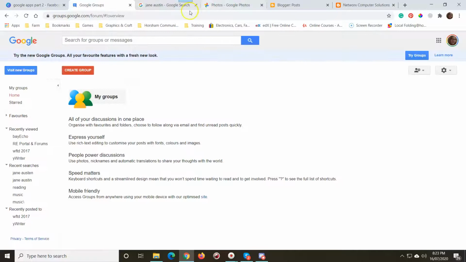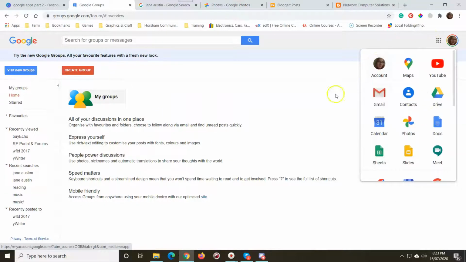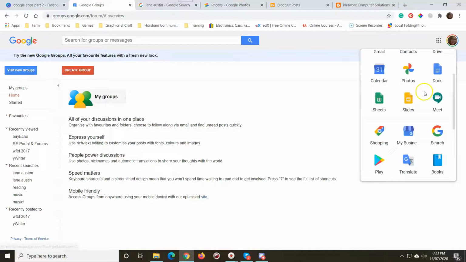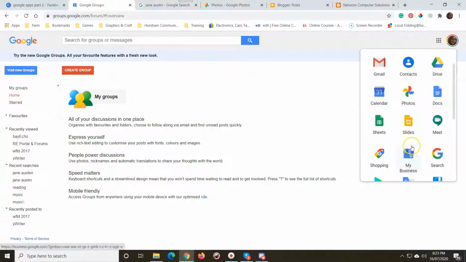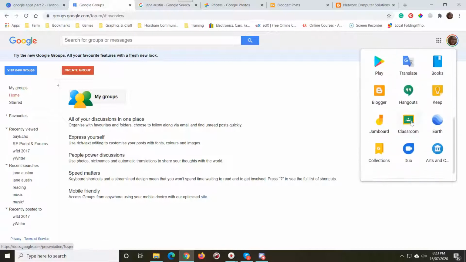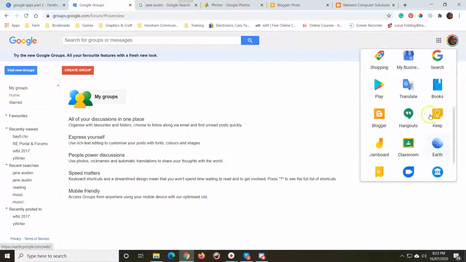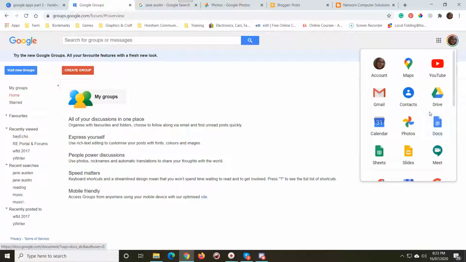So let's get started. As you can see, I'm logged into my main account, and you can get to these apps from Google by clicking on the grid of 9 dots over on the right hand side of your screen. Today we're looking first at Google Groups. It should show up in your list here. If it doesn't, you can just type into the search for groups and it will come up.